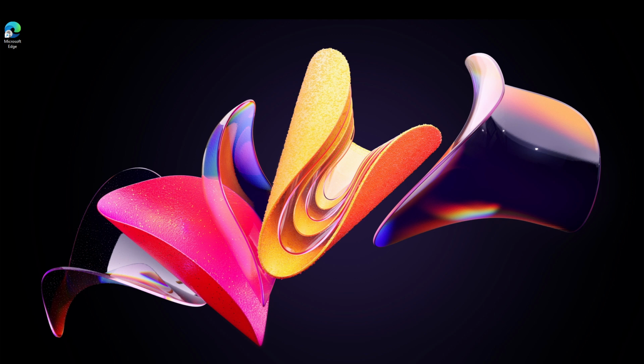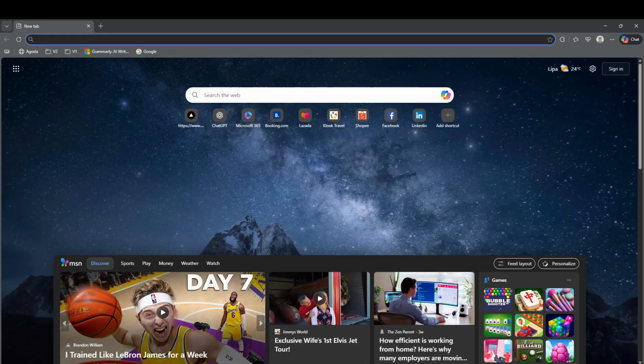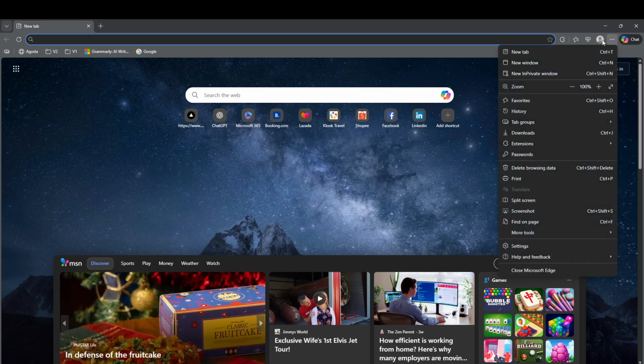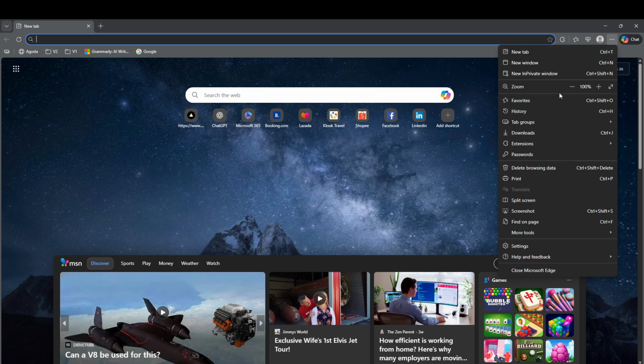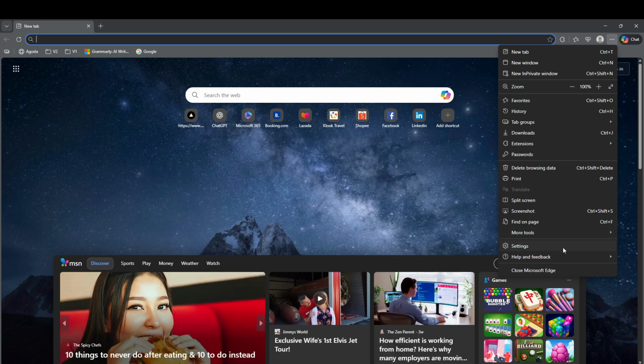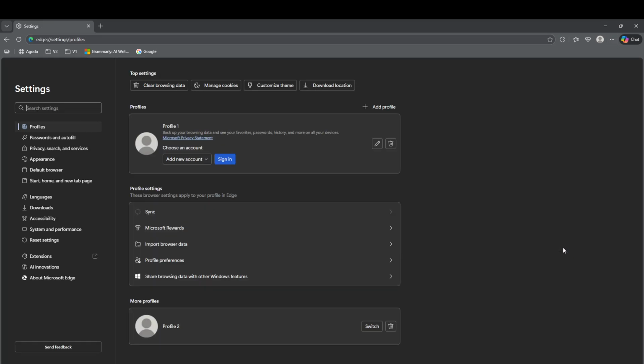Start by launching Microsoft Edge. Give it a moment to fully load so all settings are available. Next, look to the top right corner of the window and click the three dots, sometimes labeled Settings and More. This opens Edge's main menu with everything you need to adjust how the browser behaves. Inside that menu, open the Settings area so you can see Edge's full preferences.